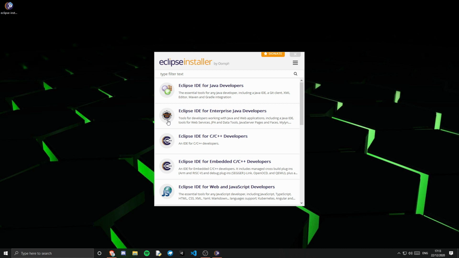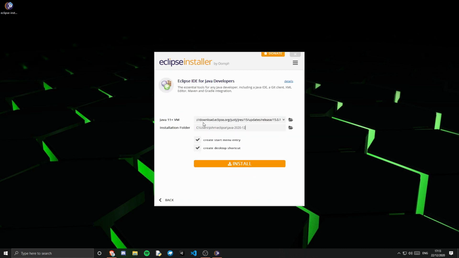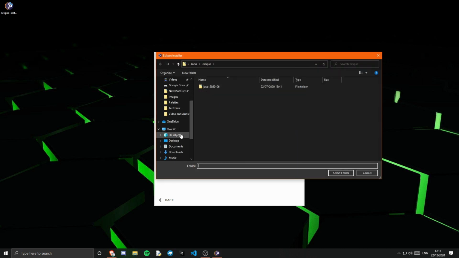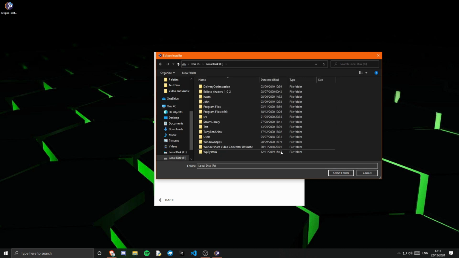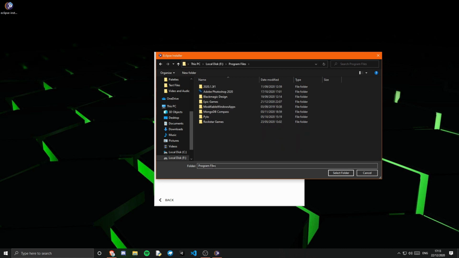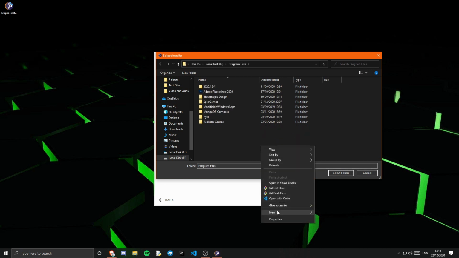Okay, so the installer has finally opened. That did take a while with no loading bar or anything. It's a little weird, but we just want this top one right here, Eclipse IDE for Java developers, and this just comes with everything you need. So we just want to install that. And just put it where you want it to be installed. I actually want to install it on my F drive, just because my C drive is a little cluttered right now. So I'll just install it here in my program files.